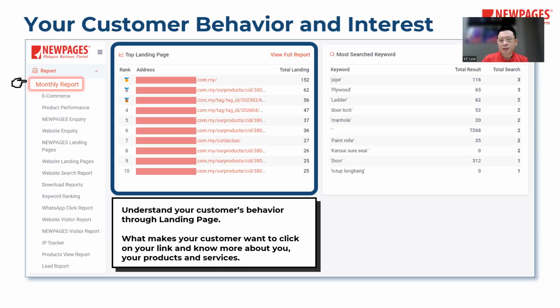Usually they will take a look at maybe your about us page, or your product page, or maybe your contact page. Typically some of them go from the main page straight to your contact page, because they just want to give you a call straight away. So that's how you can understand your customers' behavior.